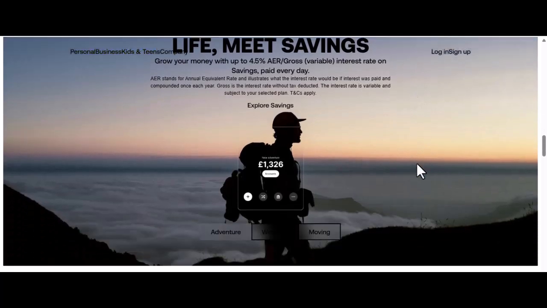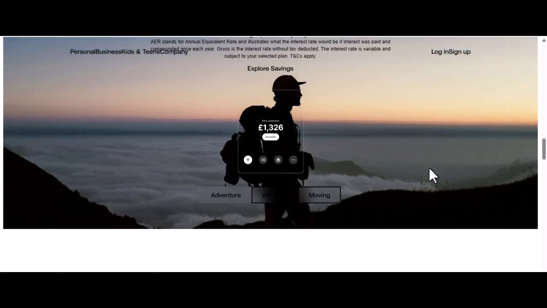Revolut is well known for offering competitive exchange rates for international transfers, making it a powerful tool if you deal with multiple currencies. Budgeting and tracking.